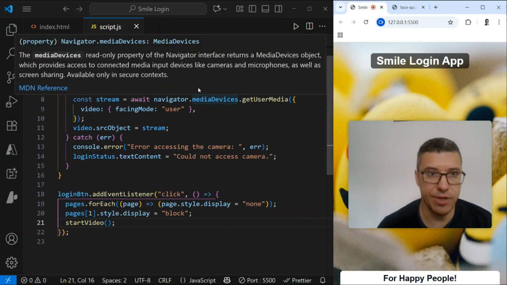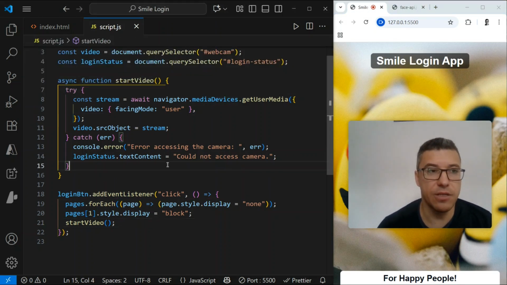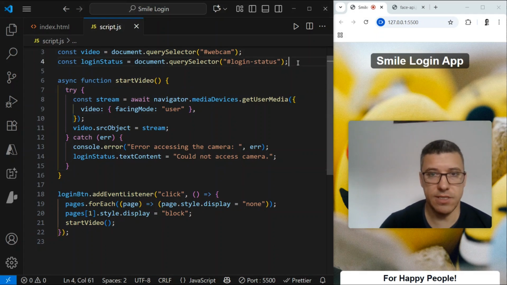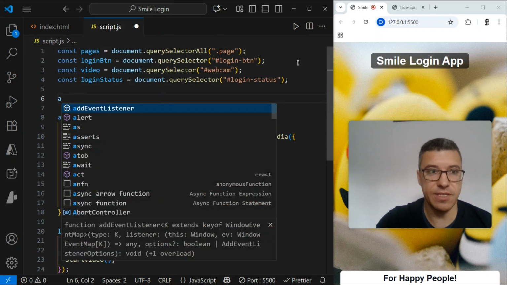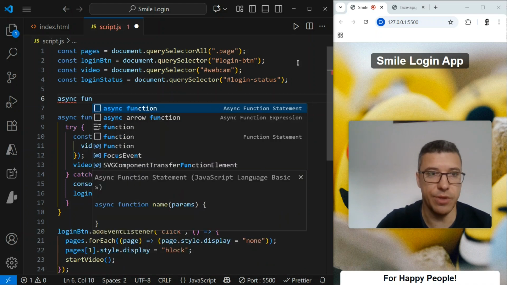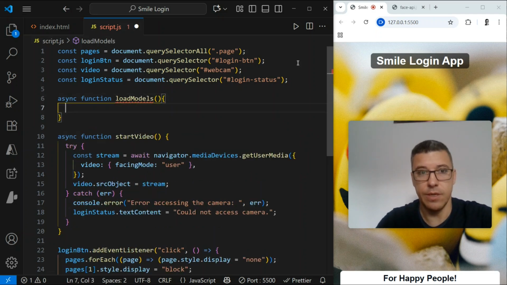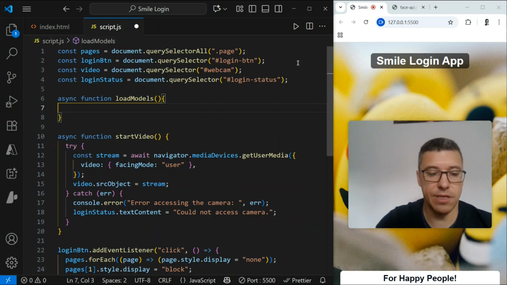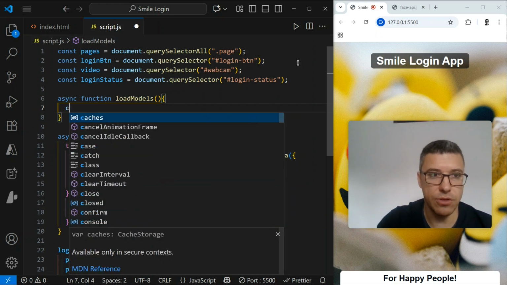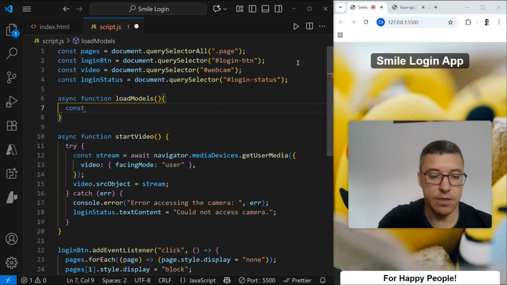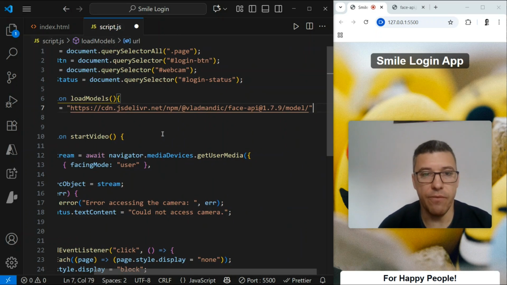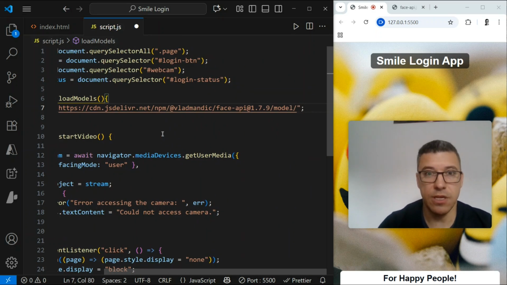Okay, let me put my camera back, and for that I will make a loadModels function on top of everything else. Also, this function needs to be async. So loadModels. Now I will define the constant called URL. Here I will put the path to our models. This is the URL where I can access our models.